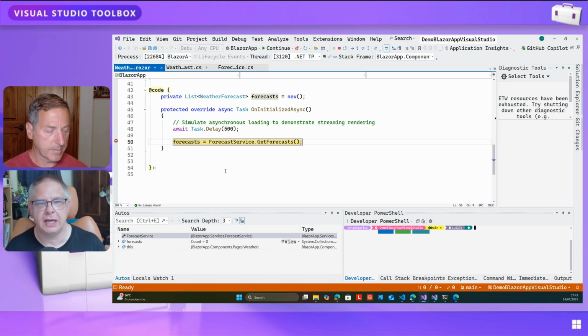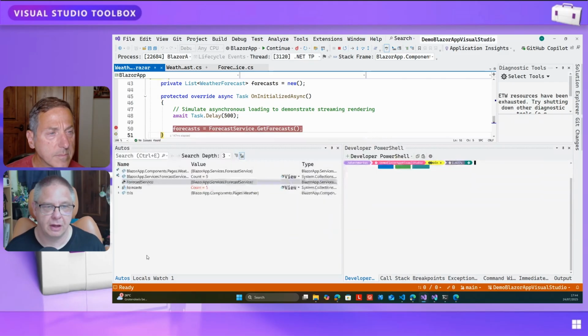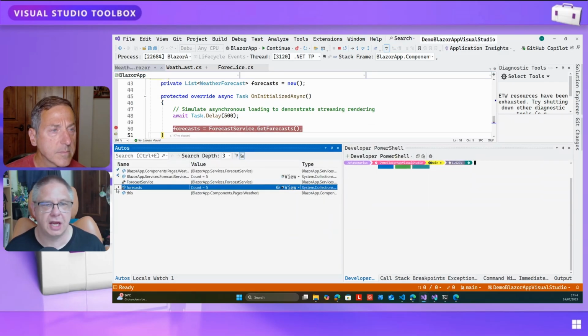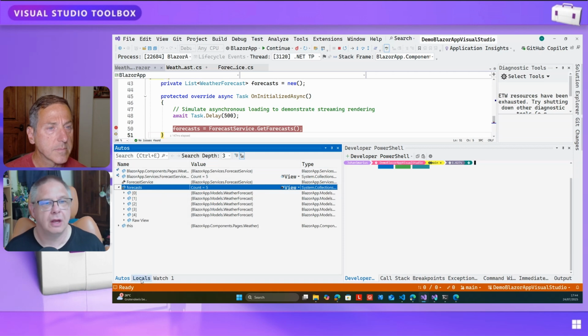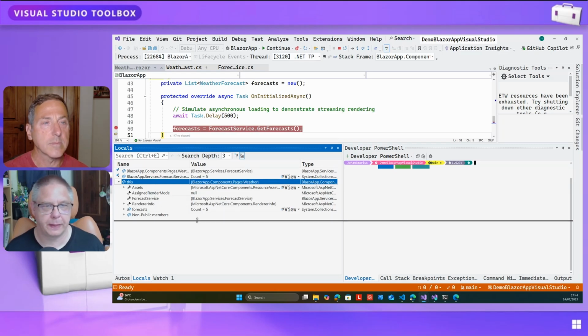Suppose that I only am interested in the result that get forecasts returns. Well, then there's a button here that says step over. And what it will do, it will simply execute the code and make sure that the forecasts get assigned. And you will see that it's quite small. I can hover over it. I can even use the autos window for it. I could even use the locals window for it. So it's easy to observe what happens in forecasts.